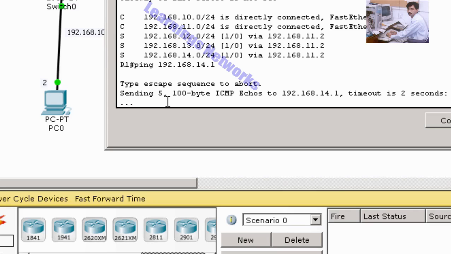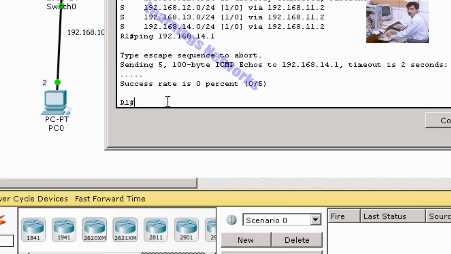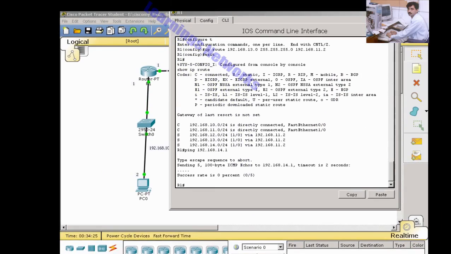No, it's not pinging. I know that it's not pinging. Why? Actually, R1 is pinging the 14.0 network, but in return, R3 does not know R1's 10 network or 11.0 network. So we now update R3.